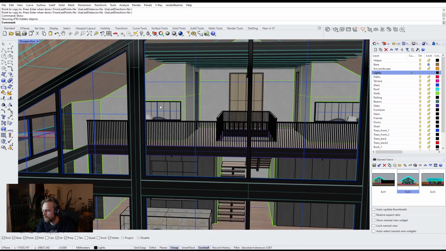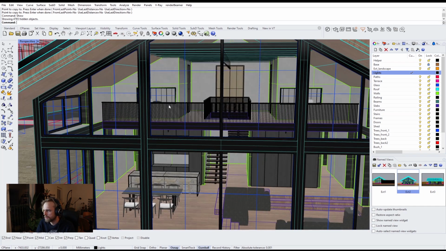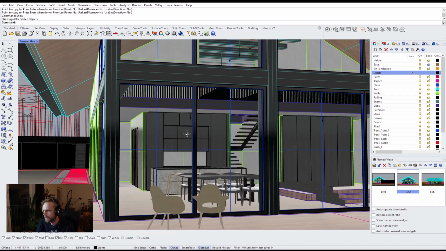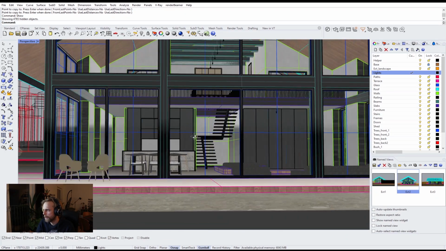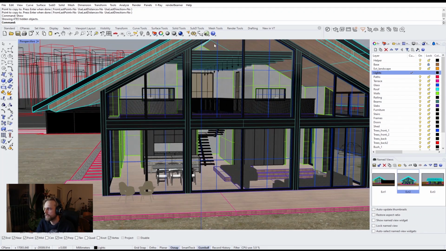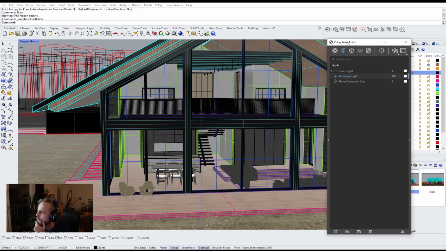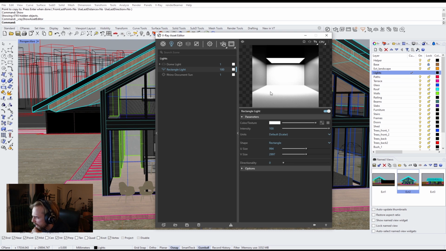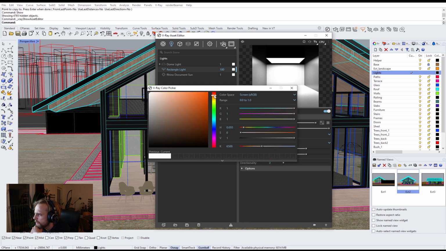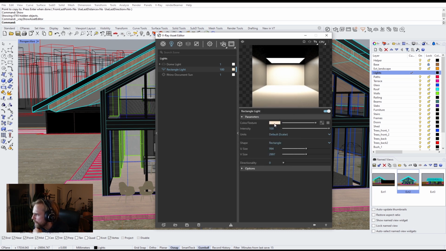Do we want more? Maybe not right now. Sorry, I'm just thinking. Maybe not right now. Let's say this is enough, right? So I'll go to my Vray asset editor, lights, rectangle light, this guy right here, expand it, and I'll change the color of them, first of all, to be a little bit towards the orange side. So warm, warm light. Maybe even warmer, can be warmer, that's fine.